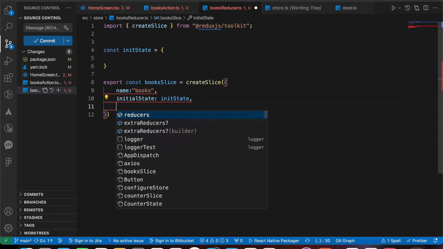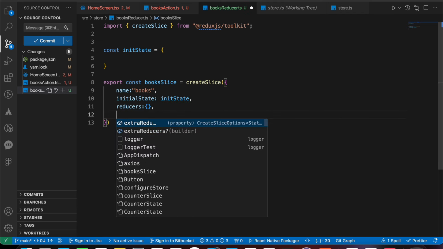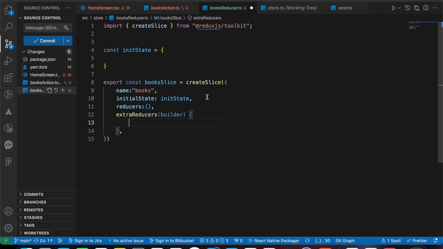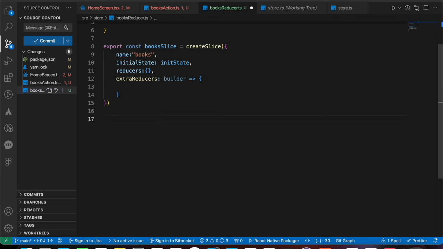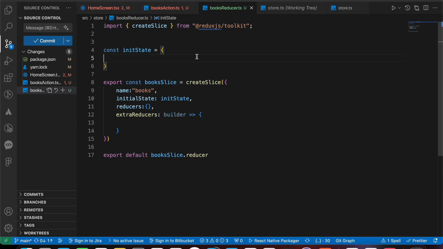Okay. Third, we have here reducers. Let's make it an empty object. And here is the key, extraReducers. Those extra reducers are important because we're gonna handle our async actions using those extra reducers. Okay, so let's make it like an arrow function, extraReducers, take a builder. Finally, let's just export that reducer. Export boxSlice.reducer. Now we are done with our reducer.